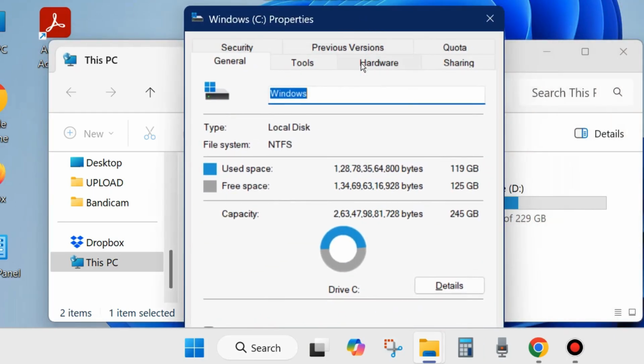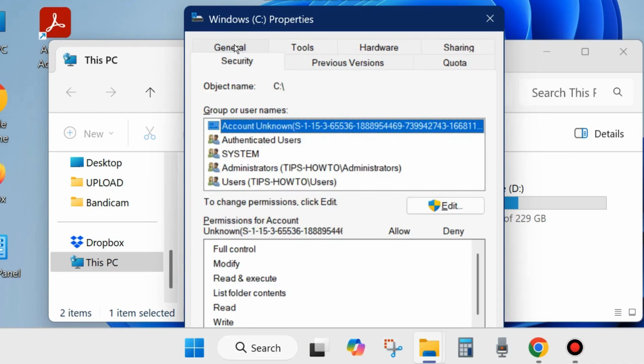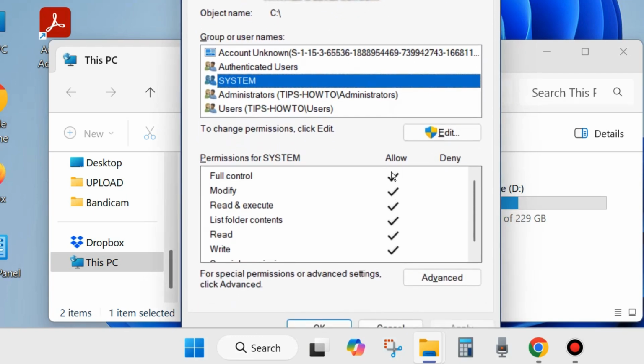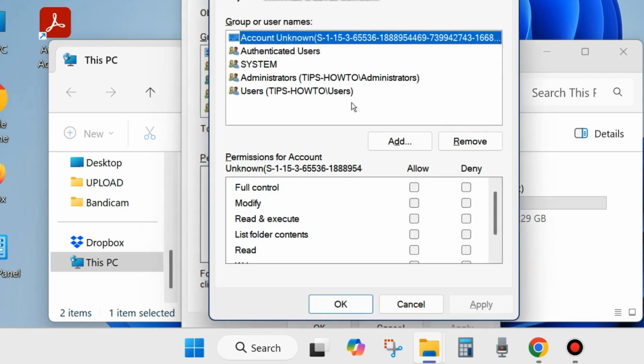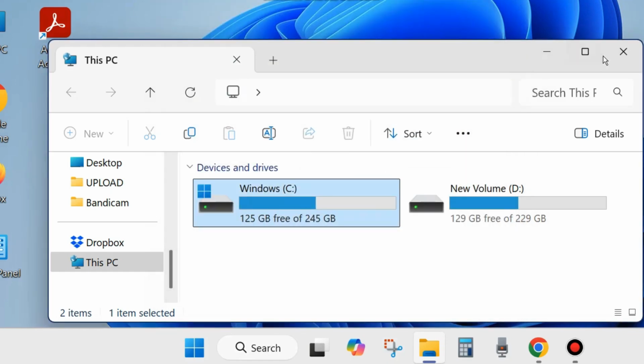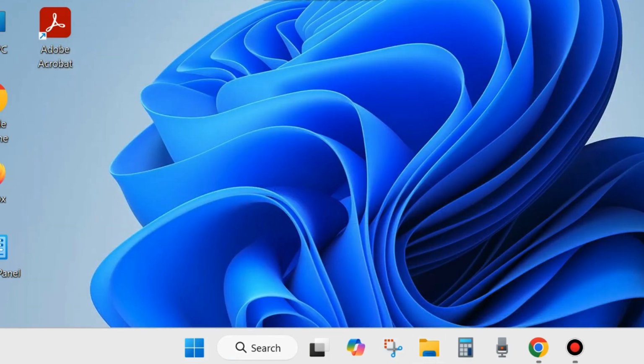Here, from the top menu bar, go to Security and make sure that under Group or user names, all permissions for SYSTEM are allowed. If you don't find it in allowed mode, then click on Edit to change permissions, go to Group or user names and make sure that everything is ticked against Allow. And finally, click on Apply and OK to save the changes. Check whether your system restore error code is resolved or not. If not, go to the next fix.